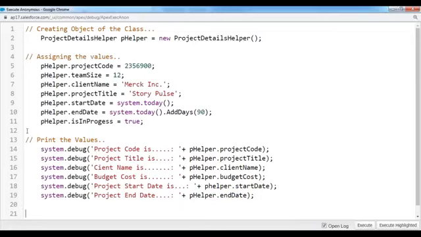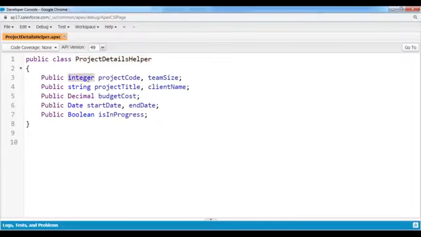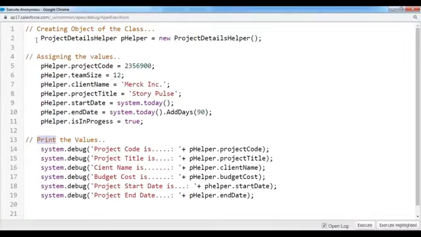So now we can create the object of the class. Once the class has been defined, create the object of the class, assign the values for these class members, and then retrieve the values. That means print the values. Simple concept. First, the class should be created. Create the class first, then create the object of the class in the execute anonymous window, assign the values, and then print the values. That's a simple concept.